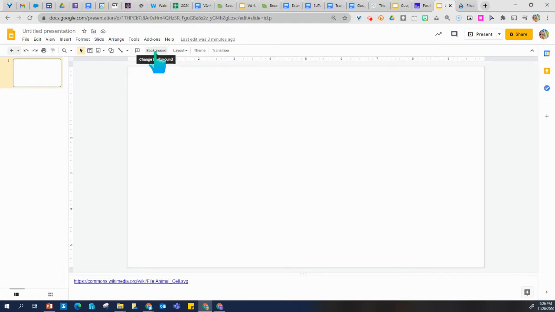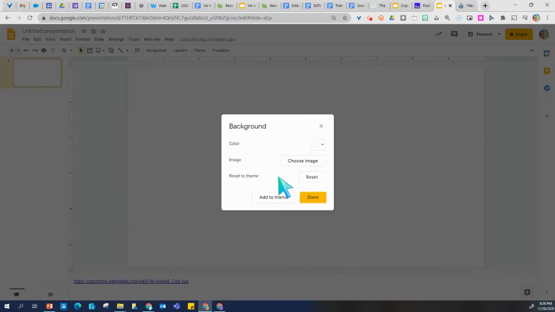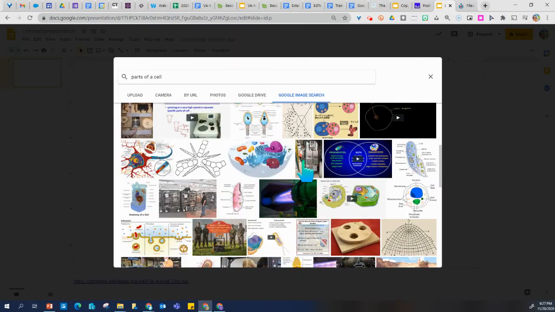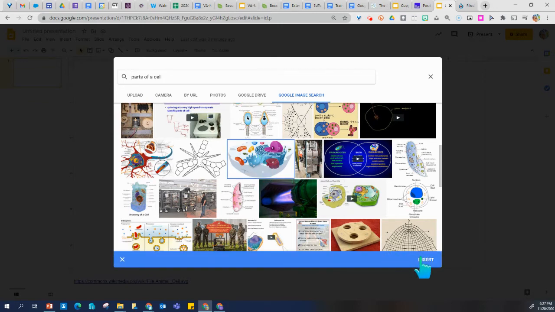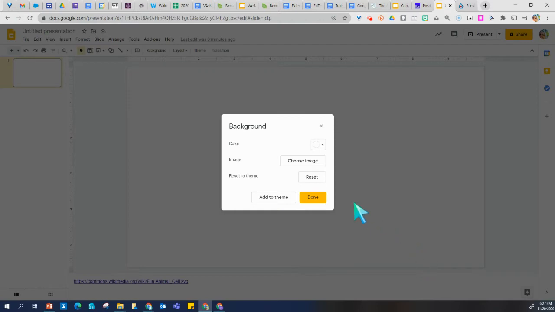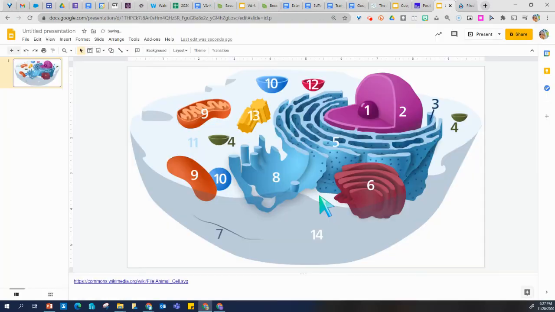I'll hit background here, and this is going to be the background for my slide so the students can't move it around. I'll do choose image, and I've already typed in parts of a cell under the Google image search option, and there's my cell structure right there. So this is the one I'm going to use, and I hit done.